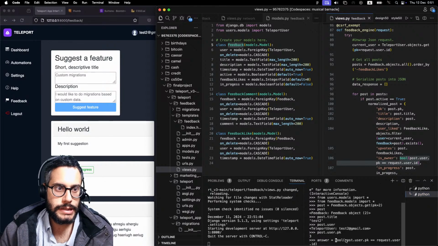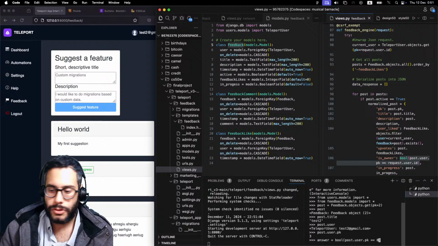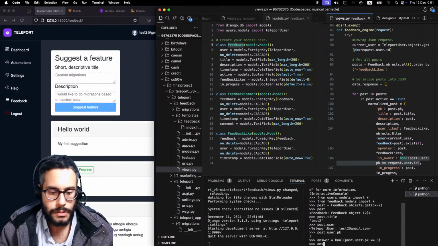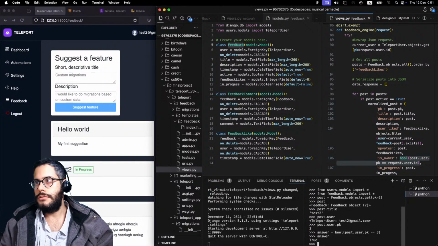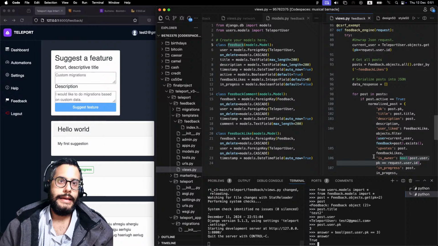So I'm testing here. I have a boolean of post.user.pk. If that is equal to 3, it should give us true. So it is true. So I guess all we've really tested is that this part of the code is correct.